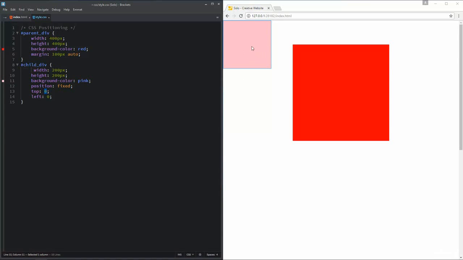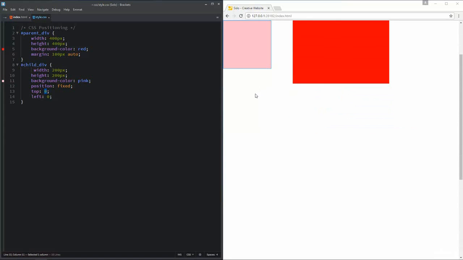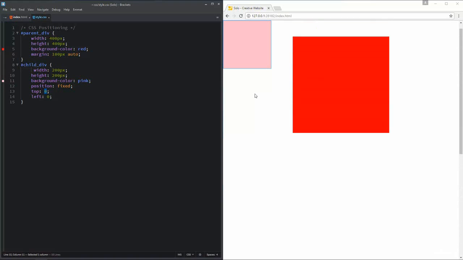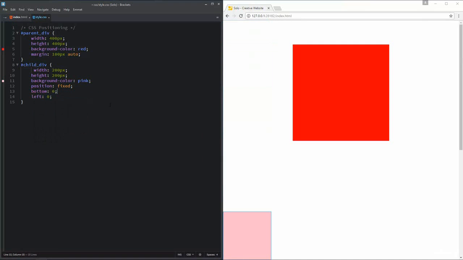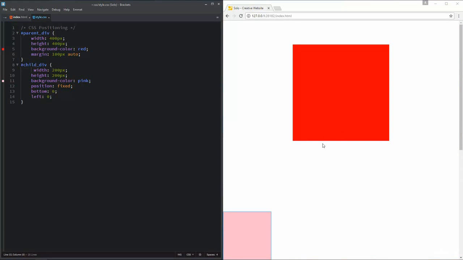Okay, we see that we have positioned this child div 0 from the left and 0 from the top. So that is also something important which we will be using for our solo website. Like we will be making top fixed navigation and fixed background images for our solo website. Okay, I'm going to change that top to bottom, and you can see that the child div is at the bottom of the browser window. So that is the difference. Fixed is in relation to the browser window, absolute is on the page or inside its parent, and relative is relative to its position, I mean its normal place in the document flow.